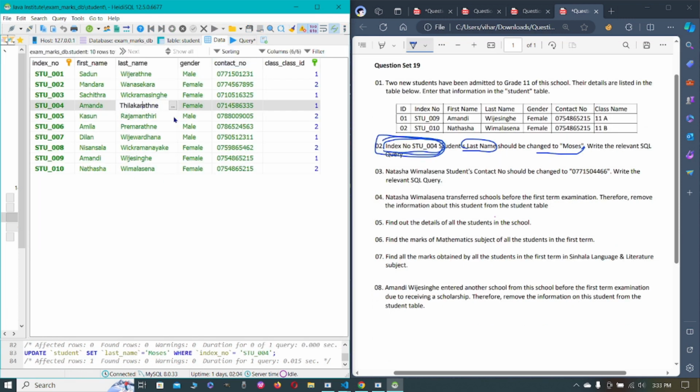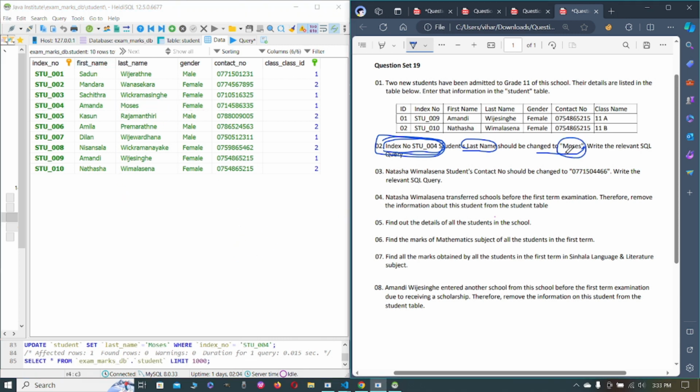To change her name to Moses. So let's refresh our table. So as you can see, we have updated her name to Moses. So let's see the third question. It should be Natasha, I think. Yes, Natasha Vimalasena student's contact number should be changed to this. As you can see, she has the same number as Samandi. That's why I think we have changed her number. Write the relevant SQL query.